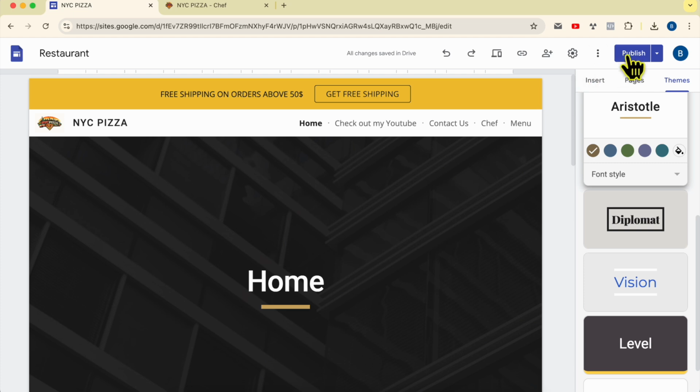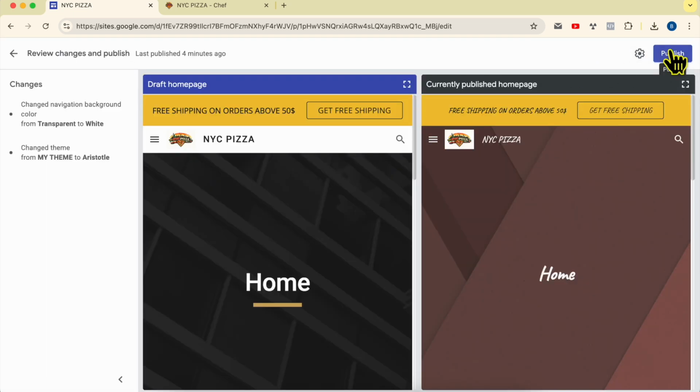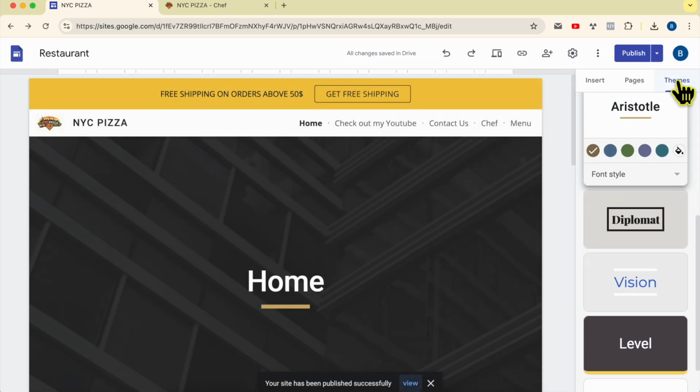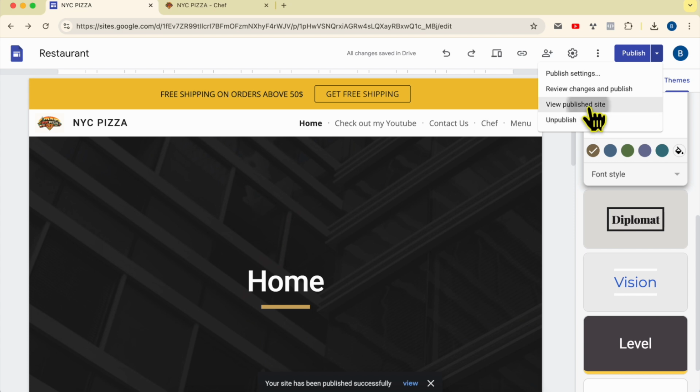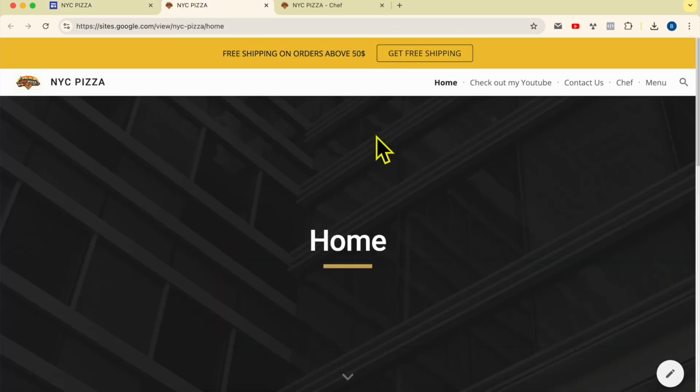And now don't forget to hit this publish button. Click on publish again, and let's view my website live. And this is the before and this is the after. And this is how to edit the navigation menu section color in Google Sites.